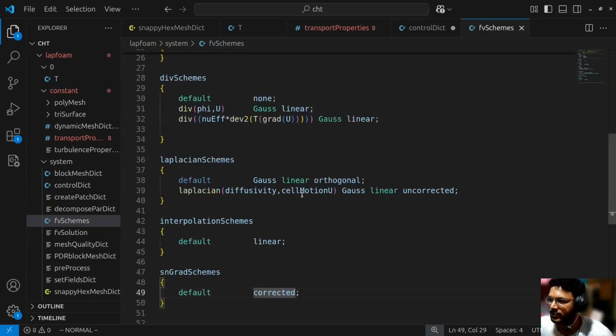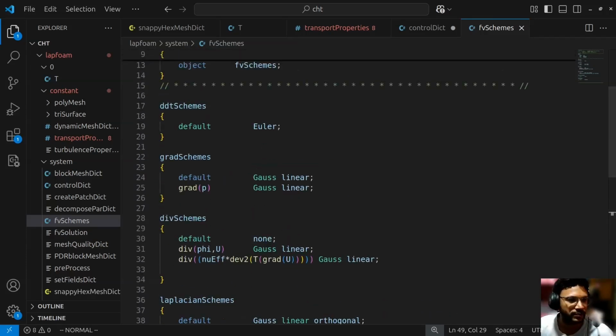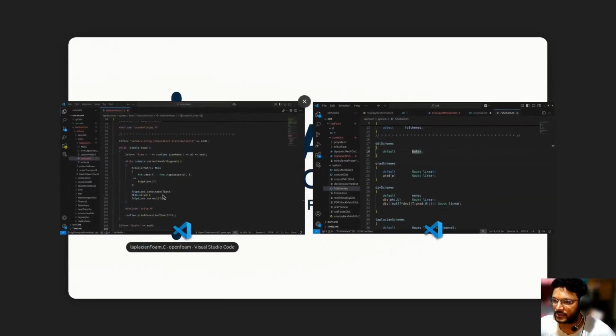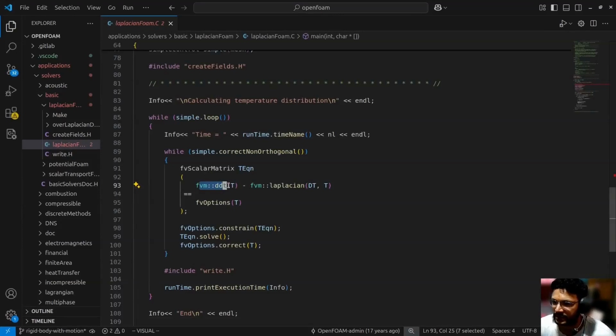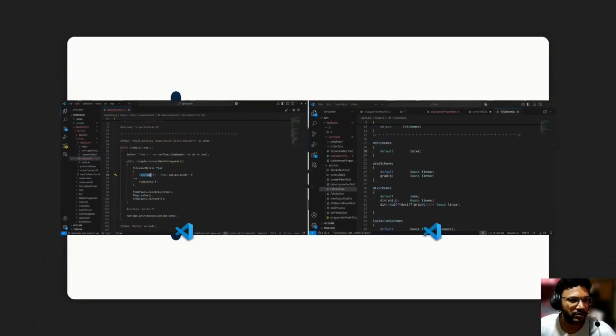And let's see what else we need. This should be steady state. Now this is not steady state because this has a ddt term in the solver. You can see here we are solving for this, which has a ddt term. Therefore this is not a steady state problem, as I was saying before.